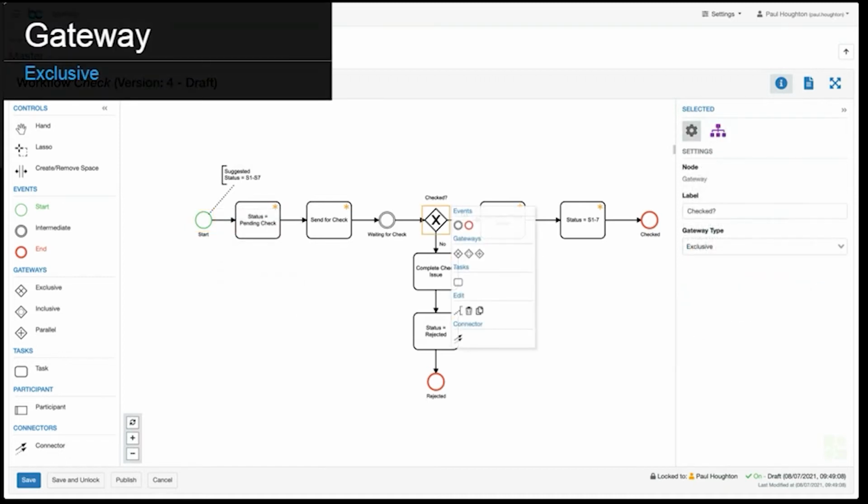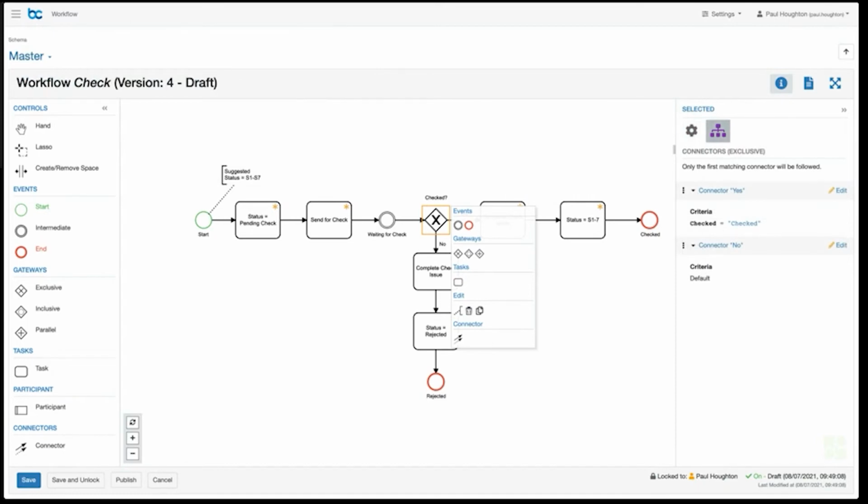We have exclusive gateways that can do the routing for the workflow. So when someone makes a response, we ask the question, was that response to say it was checked or not? And if it was yes, I go down one path. If it was no, I go down another path. And you can define the logic for each of those paths. So there's a huge amount of flexibility. This is a really simple example showing just two connectors coming out, but you can have lots more connectors coming out of these gateways, each with their own set of logical criteria.